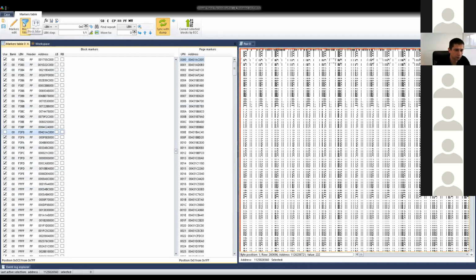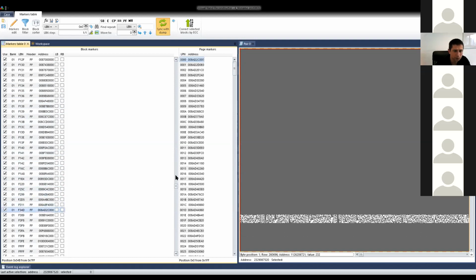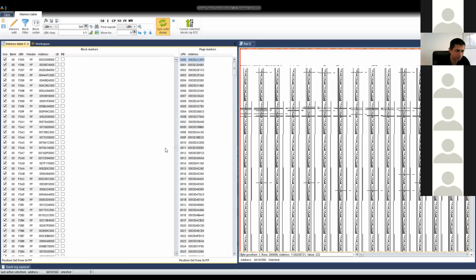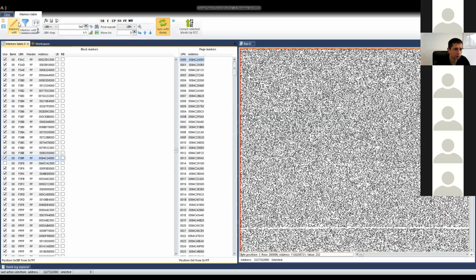To do this, I will go to block filtering, select LBN range. Just in case, I can check the last block from the last bank. So here I have 3BF, the last block, and here the last block would be 3. So the value is much smaller. Here I have, I think, some garbage. So the sequence is going from 0 and until 3BF. Yeah, here. That's the last block with data from the first bank.